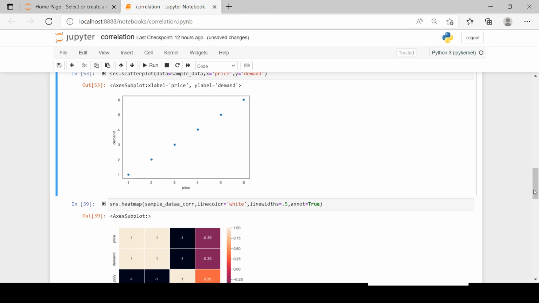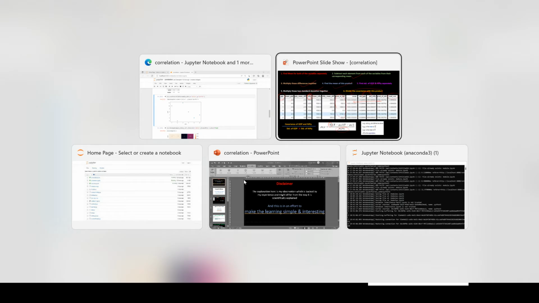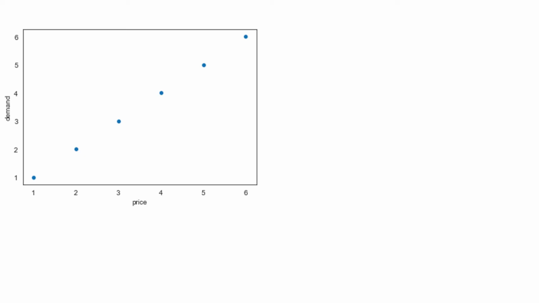Similar thing I will do with supply. You see here you are getting perfect negative, and when you do it with profit, you get this. So this is almost zero correlation, right? So there is no relation. Let me explain these three graphs to you in detail. Okay, so here is the first one.